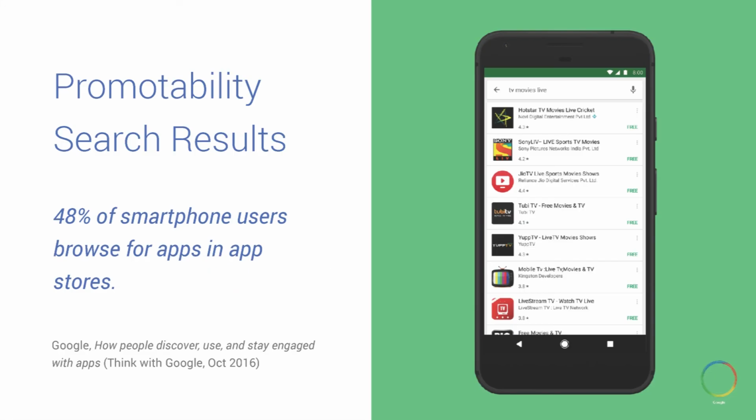In promotability in search, we know that 48% of smartphone users browse for apps in app stores. So this is a very, very large channel for app discovery. And we want to use metrics like Android Vitals and new Android Vitals metrics in the future to help us help users pick the best app for their needs. So this data will form part of our decision when we decide which app should be shown where in search ranking.